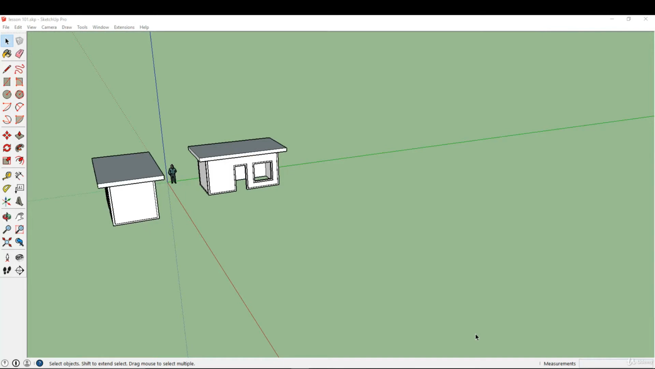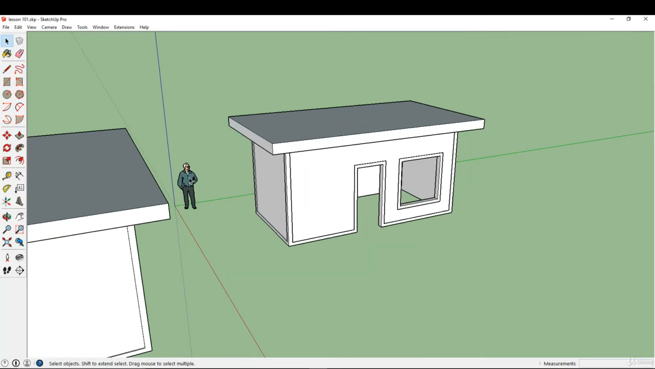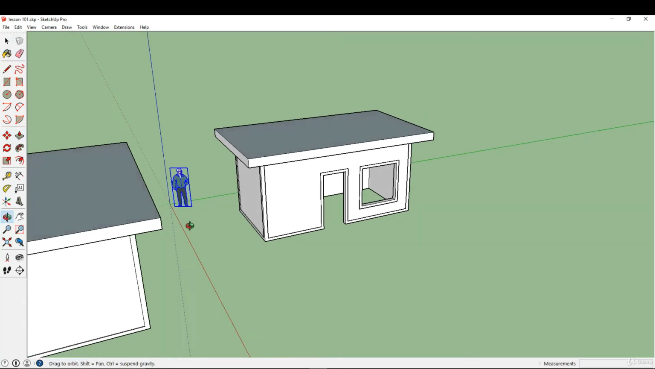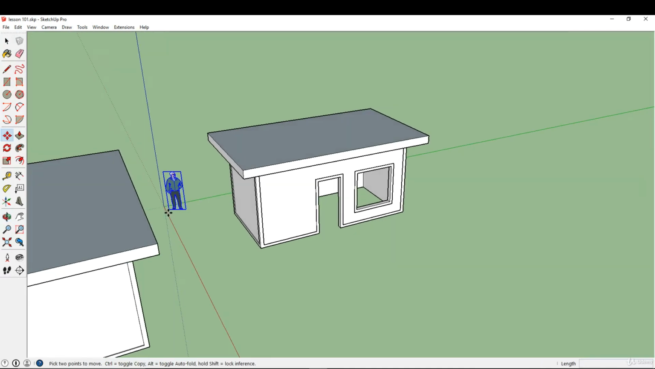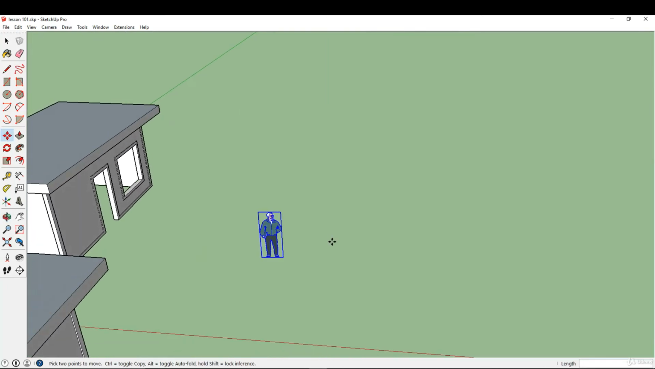Now let's go over the move command. Before we can move an object, I must first have it selected. Since I'm already in the select command, I'm going to select the architect. Now select the move command. Now we will select a point where we can begin to move our object. I'm going to click once and drag my mouse, and you can see that we can move him freely or we can move him along an axis. Let's move him over here. Click once and we have moved our object.